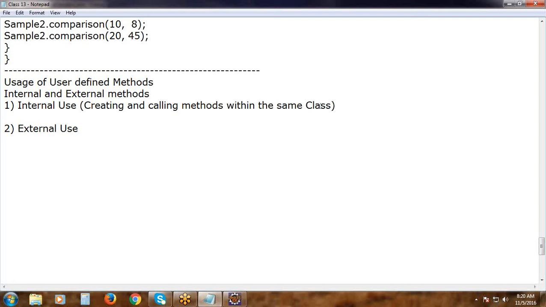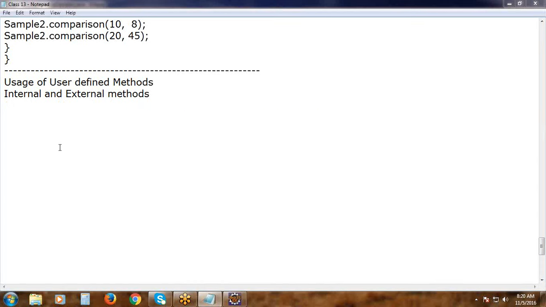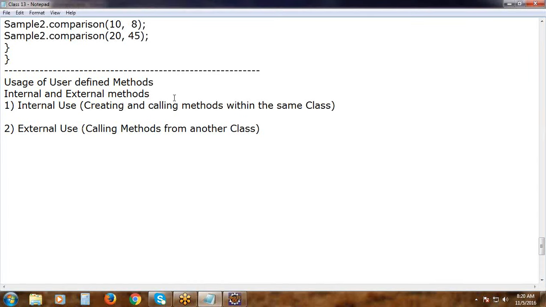Okay, sir. Next, external: calling methods from another class, parent class. Like inheritance or something. Somebody asking inheritance. Raja, tell me. Sir, is it like something like an inheritance?